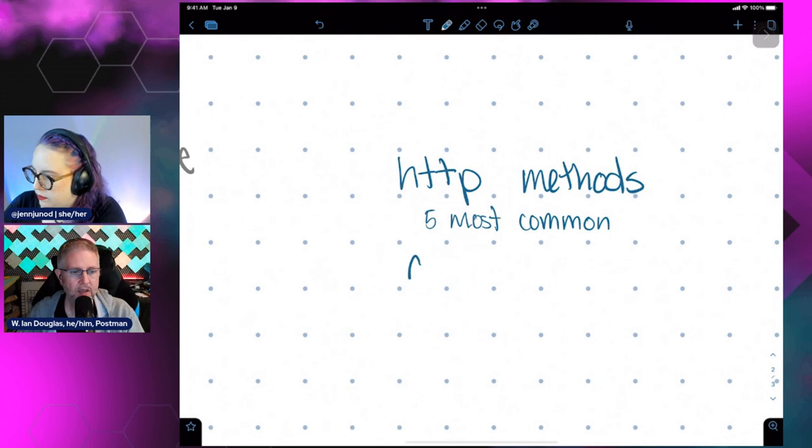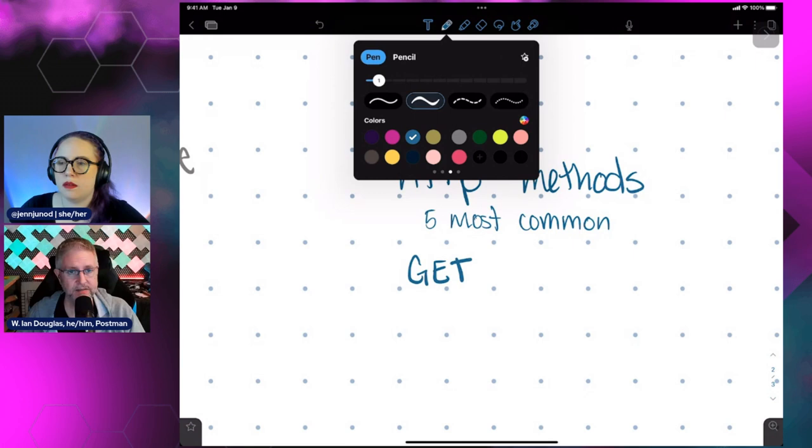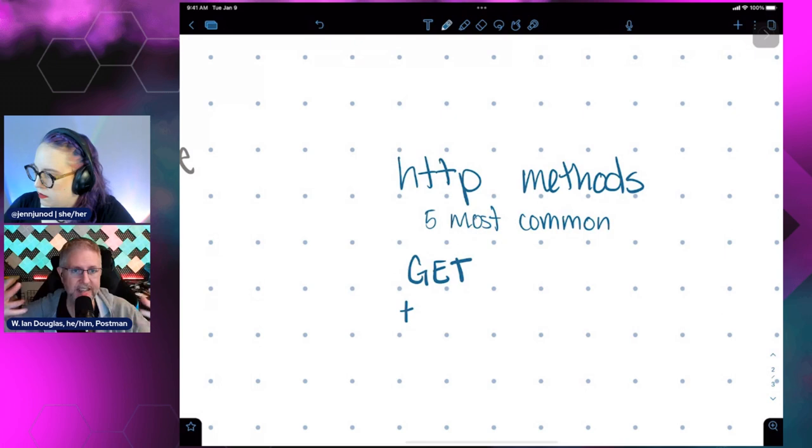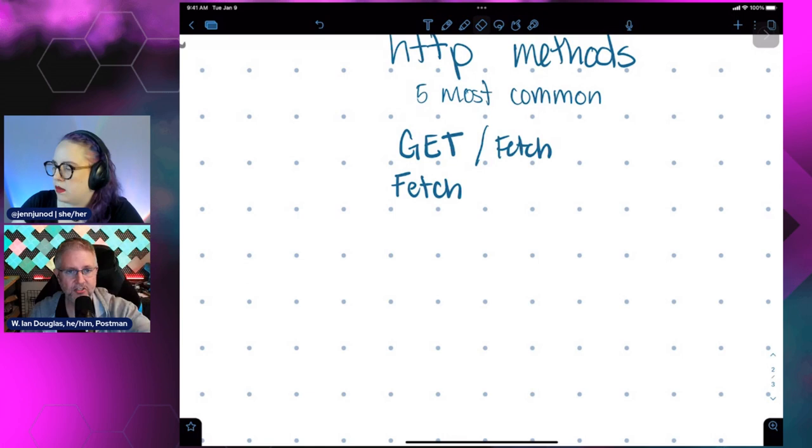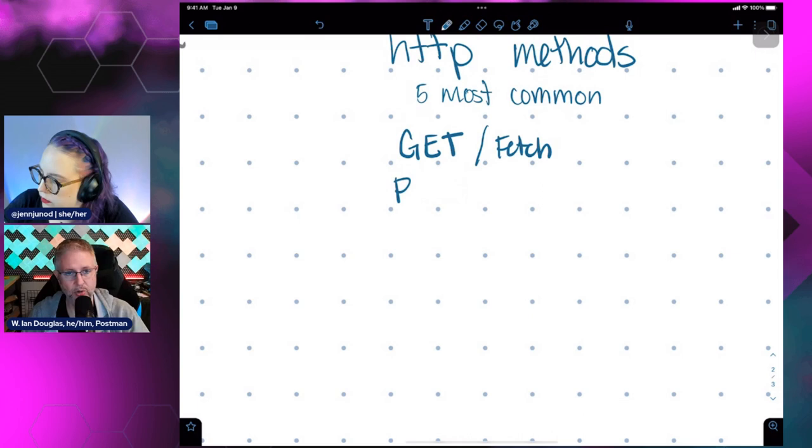Okay. And so we use this for what we call fetching of data. So get, fetch, it's all kind of the same thing. Like you're going to gather something. So we use the word get. The second one that was created back in the day was post, which is basically, I want to send some information to the server. And so get is where we're fetching information. Post is where we're sending information.